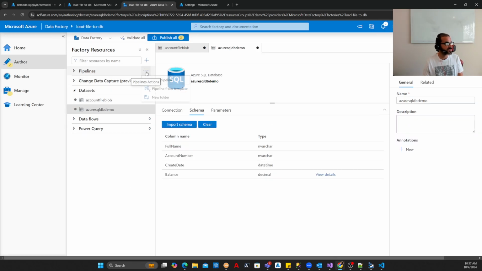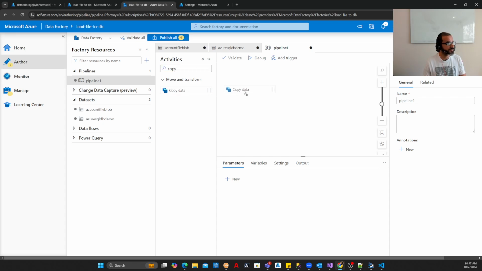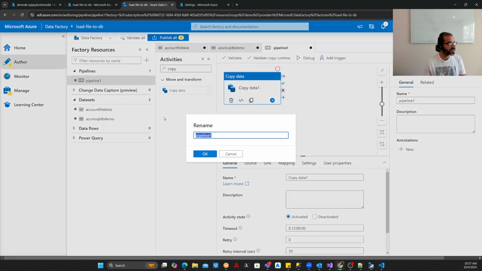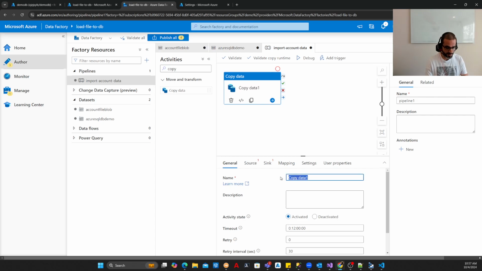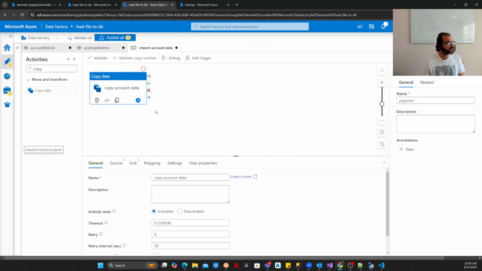creating the pipeline itself. And we're going to keep it simple and just add one single activity, and that is the copy data. And we will name this pipeline copy or import account data. And we will name this activity copy account data. Okay. Give a little bit more space.